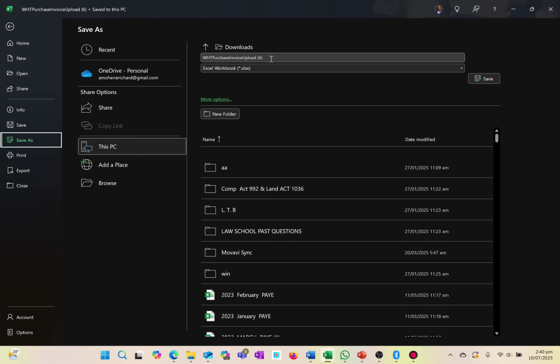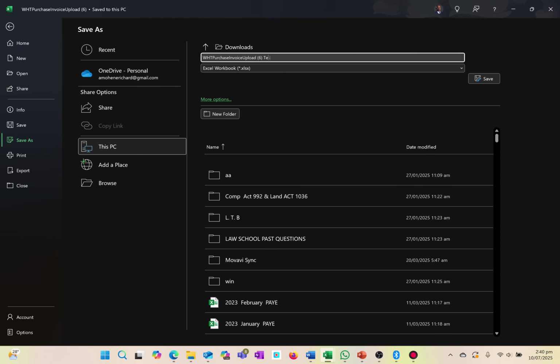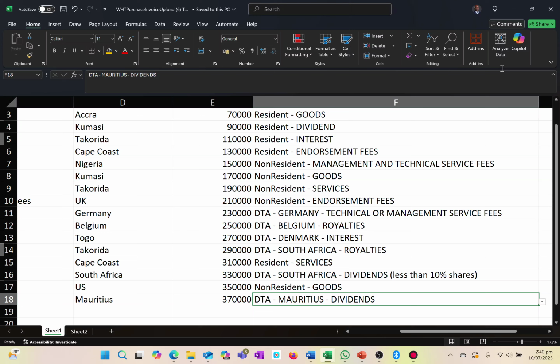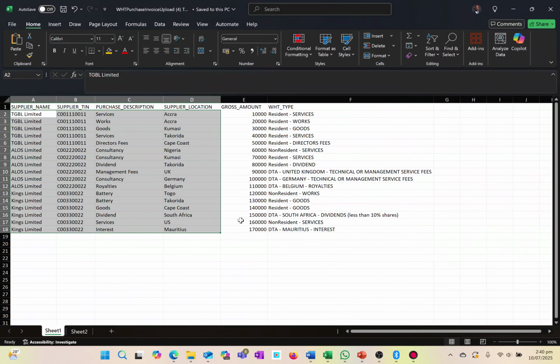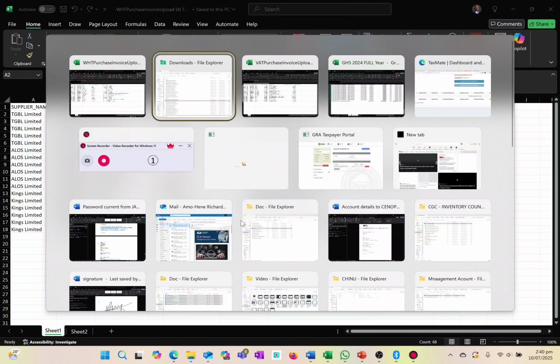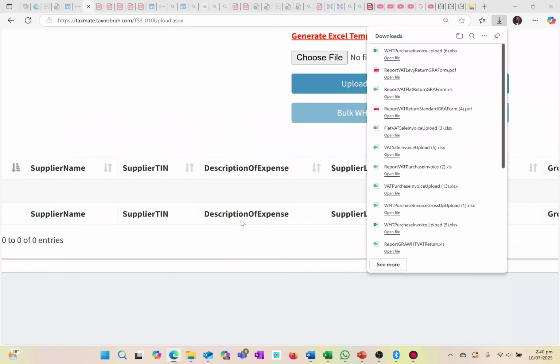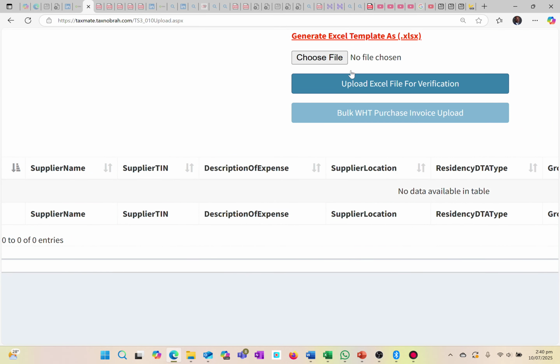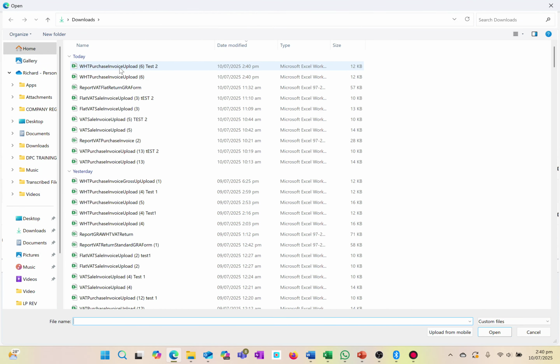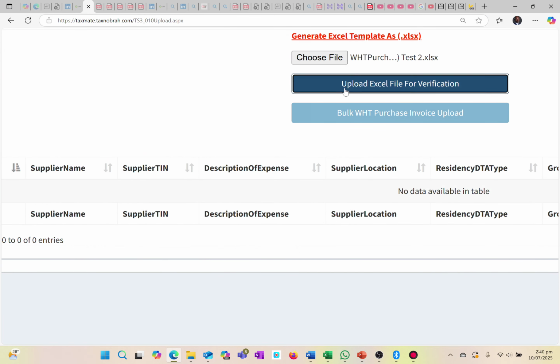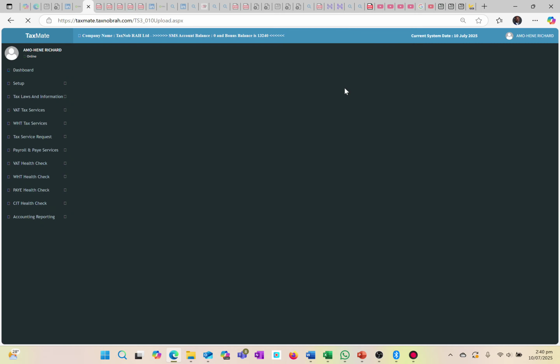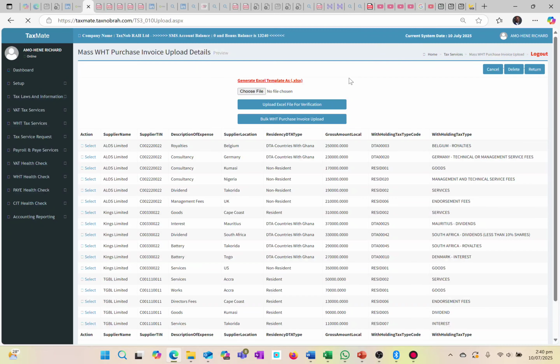Okay. Test 2. Okay. Then you close it. Having closed it, you go back to the system and do your upload. So choose file. And this is the file we did. I will click upload, and it has done the verification for us.